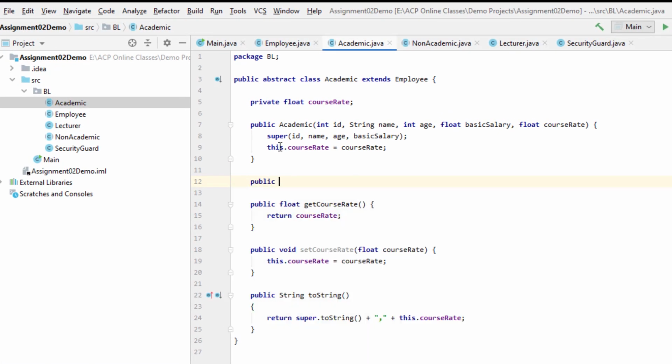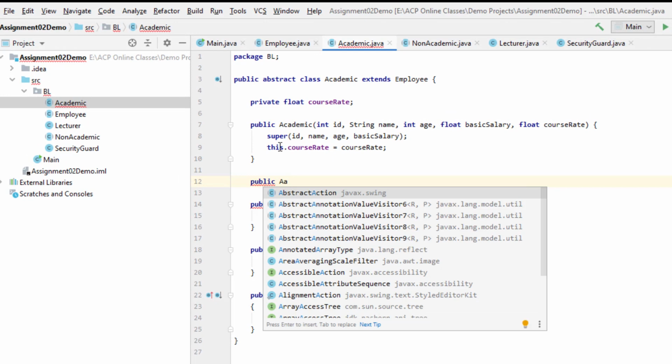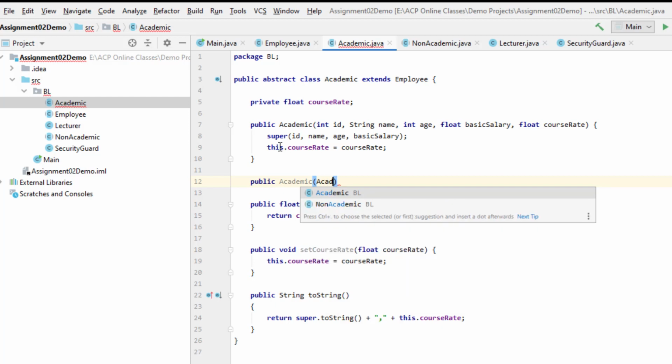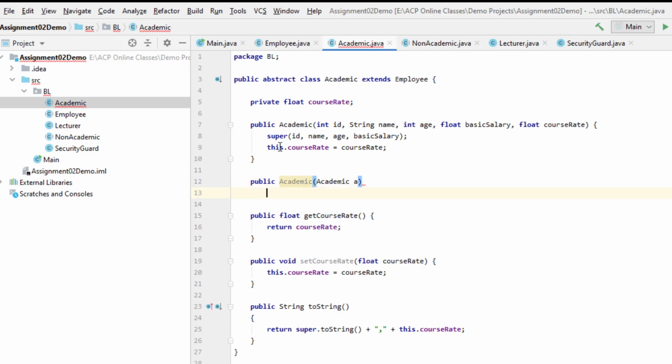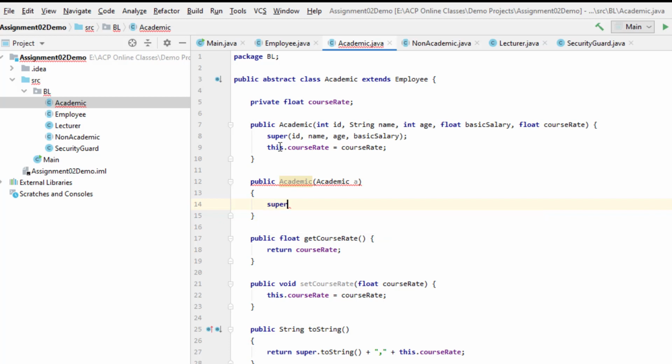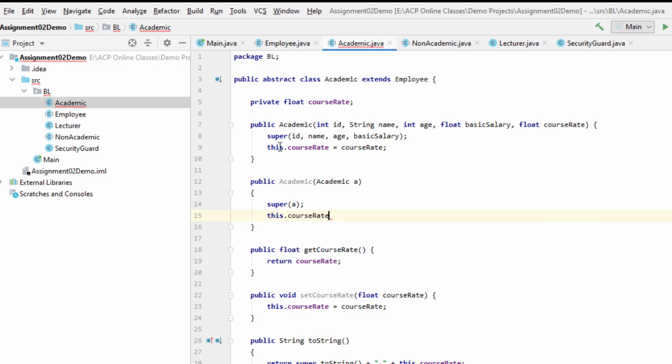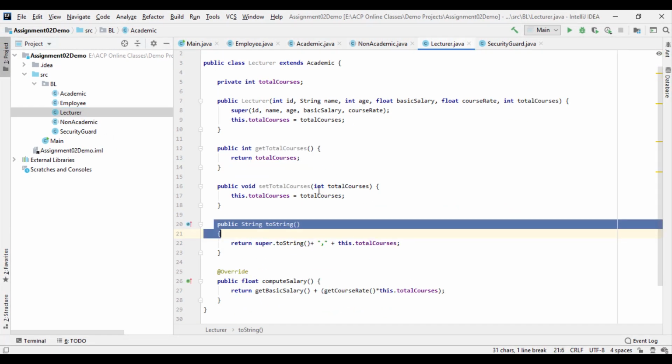So again, starting from the academic class, I will simply have to add a copy constructor and saying public, the name of the class is academic, which takes an object of the academic class. So I will simply say super must be the first call. So I will pass the object to the super class, and I will initialize the rest of the data members by myself, which says this dot course rate equals to a dot course rate. So I will initialize the course rate by myself, and the rest of the part will be initialized by the super class, which is the employee class.